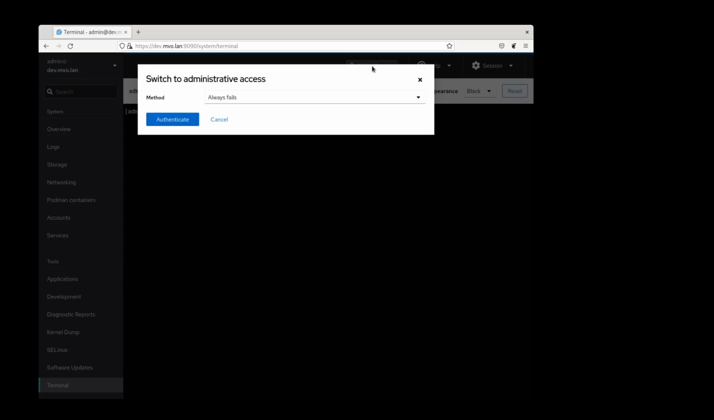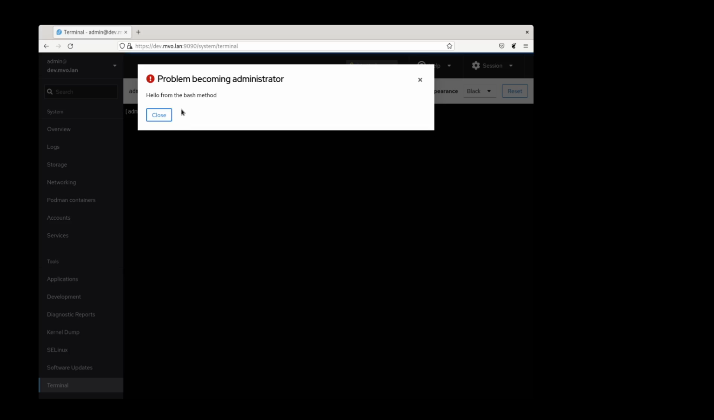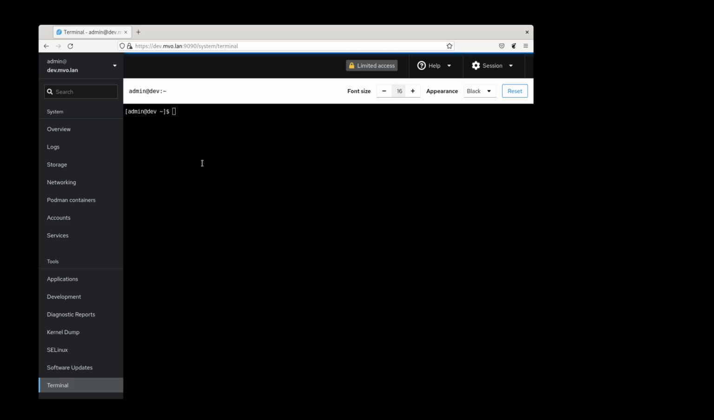Then now you get this UI, and as a first step you have to select how you want to gain administrative access. I should have shown you that file actually before, but anyway, you have two entries here, and the first one will always fail, and let's just run it and I'll explain later how this works. Remember this text, hello from the bash method. And yeah, this didn't work as designed. And now finally, let's have a look at this file.